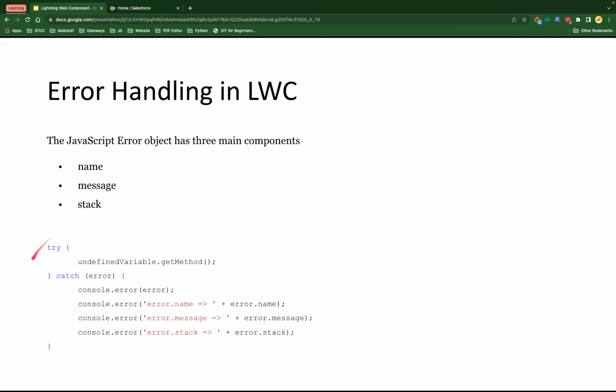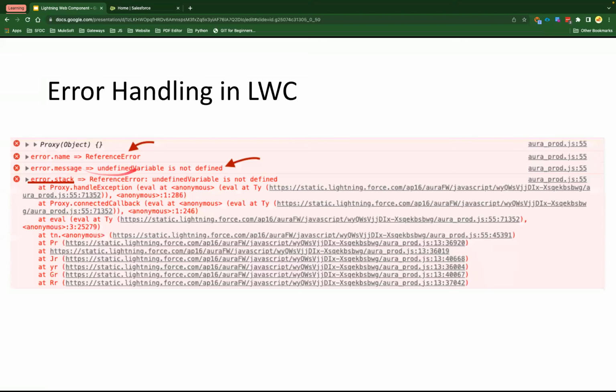This is just a simple example that you could see. We have used try and catch for the error handling for now, and we will talk about try and catch as well. What we did is we called undefined variable dot get method. This variable is not defined at all, so once we try to use it, we will get an error. This is how you will get the error in the UI.